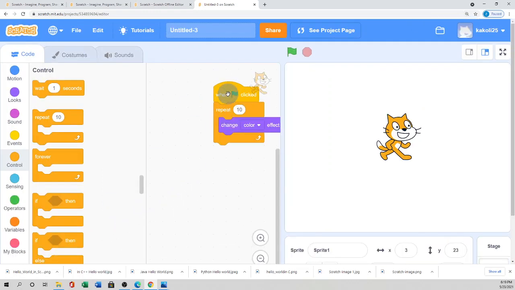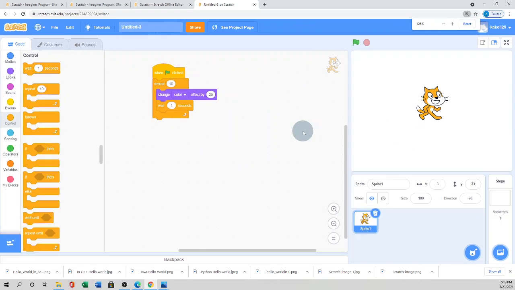Okay, so when the green flag is clicked, it changes the color but very quickly, because the computer is doing it so fast that we cannot count the 10 times. So what we can use, in this Control section, we have wait 1 second. So it will change color, wait 1 second, then change another color. So let me set it. Now when the green flag is clicked, it will repeat 10 times, change the color effect by 25, wait 1 second.